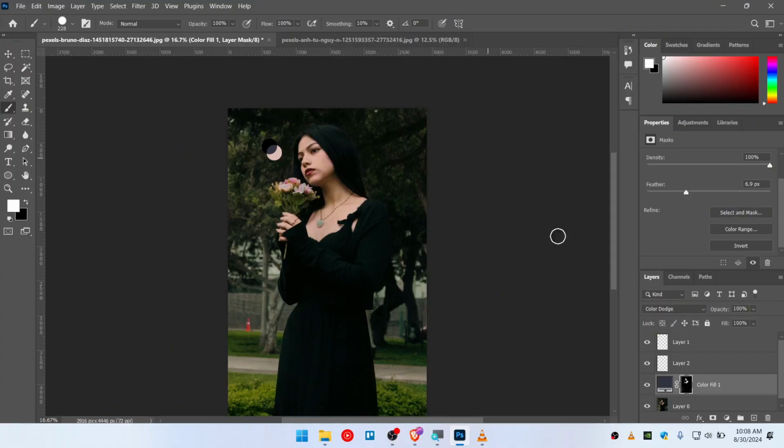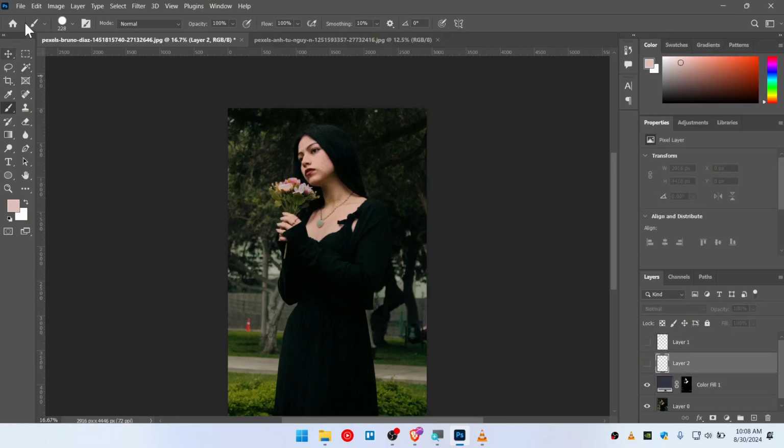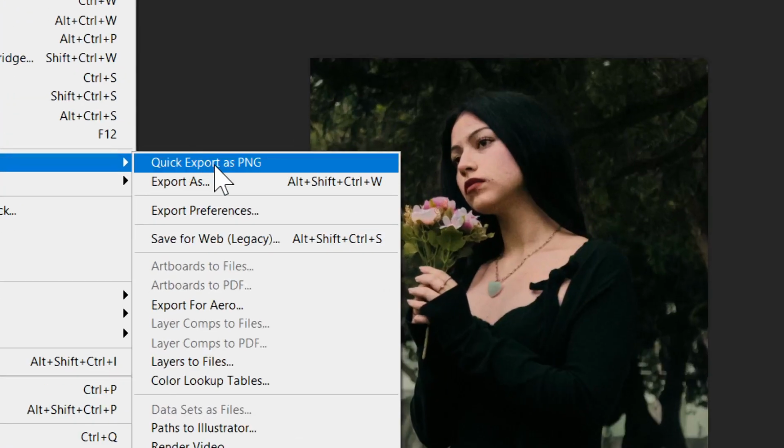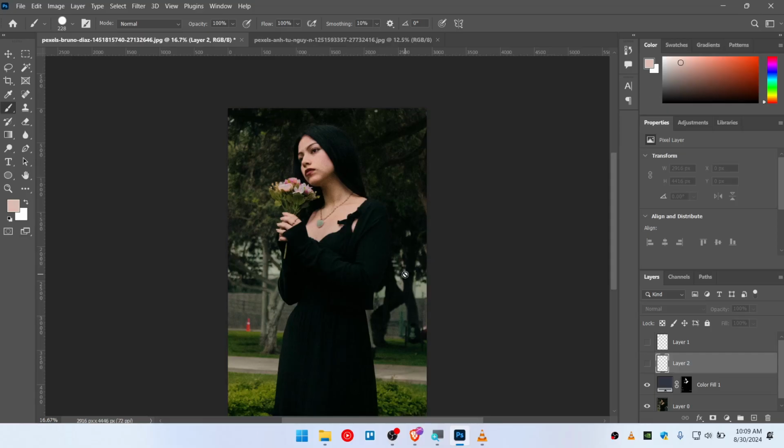Once you are happy with this manipulation, you can just disable layer 1 and 2 and then hit File, Export, and Export as PNG. Well, this is how you should copy skin tones, and it's that simple. Thank you so much for watching.